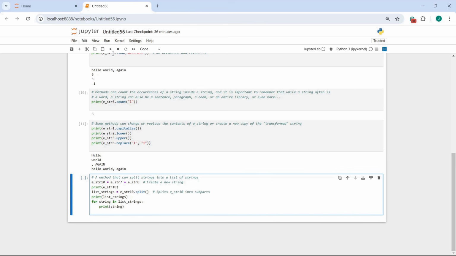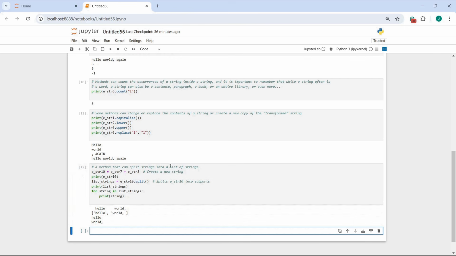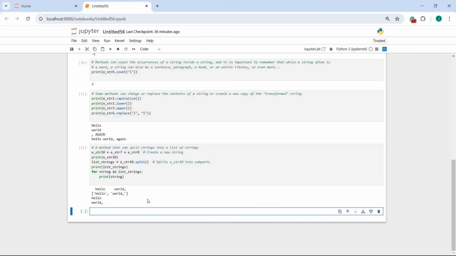So let's run this code. And here we can first see our new string, example string 10. And we can see that it has two words with a lot of white space around it. And we created this list of strings with the split method. And this created a list with two strings, hello and world.